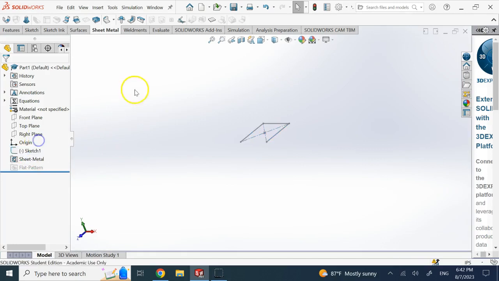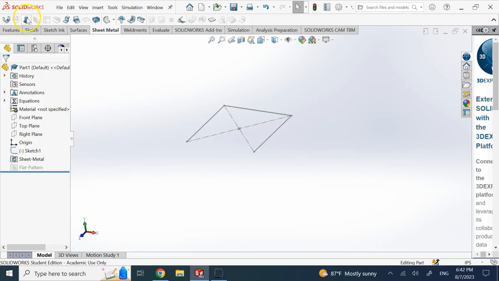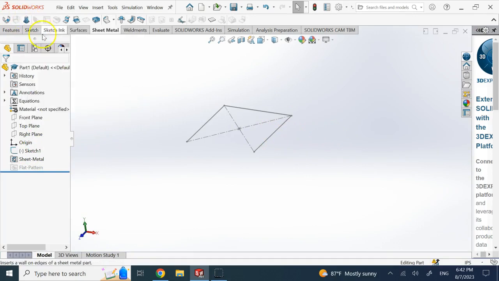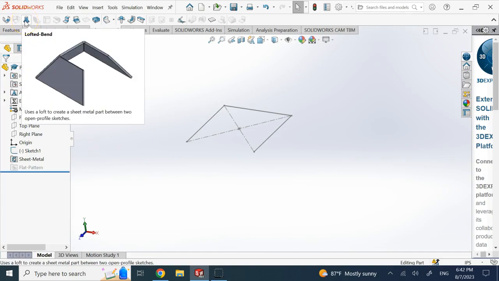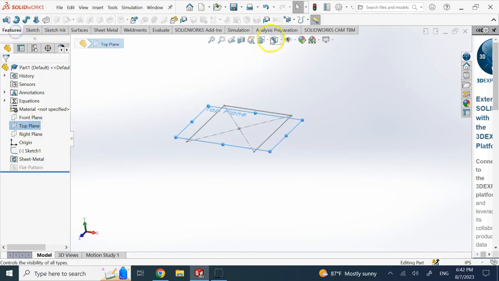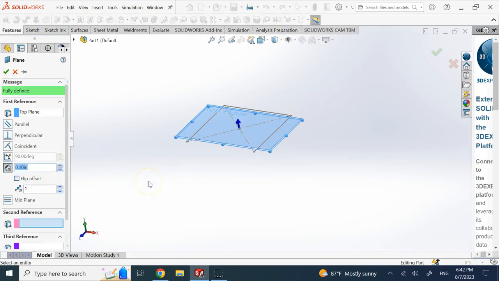Okay, so I have this sketch, right? What you need for this lofted bend, or lofted sheet metal, is two open profiles, as you can see. With these two open profiles, you can create a lofted bend. So here is, let's say, one open profile. Then I go parallel to this top plane and create my second plane here. Let's say I go 3 inches above that.